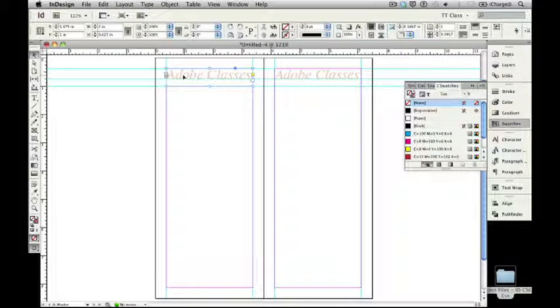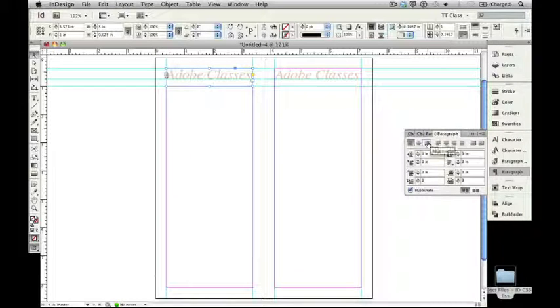Now I have one set to the left, and I have one set to the right pages. But if I look at the type, both of these are actually set to the left. On the left-hand page, I want to move that type a little closer to the gutter. So with that selected, I'm going to go to my Paragraphs panel, and I'll just click the alignment to the right.